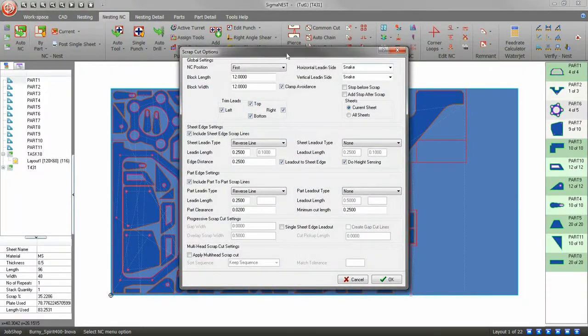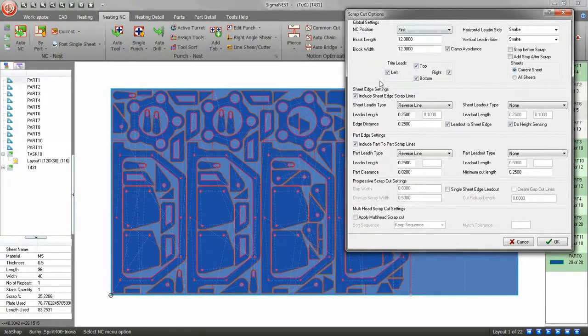The first thing we need to decide on is if we want to include edge scrap lines and part to part lines, or both. I'm going to go ahead and choose both. Decide if you want to have lead-ins and lead-outs on the edge of your sheet and between your parts. For more details on lead-in types, click on the question mark here.